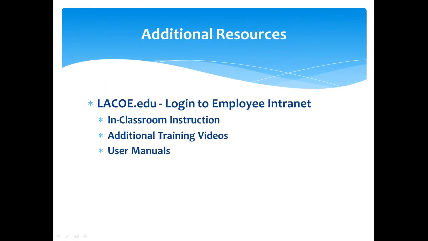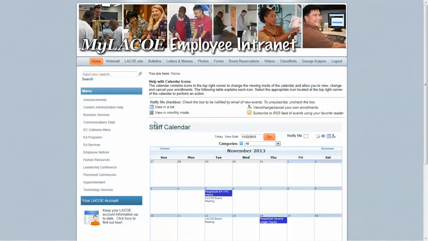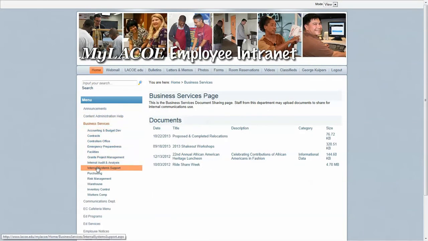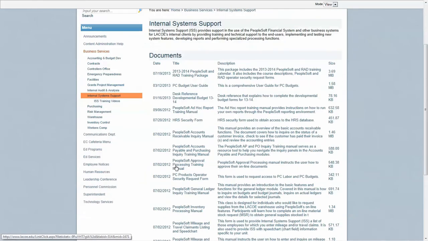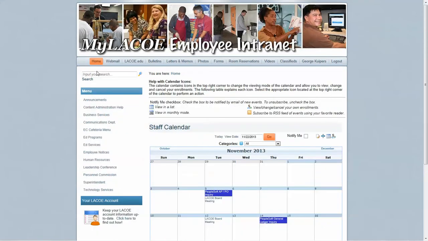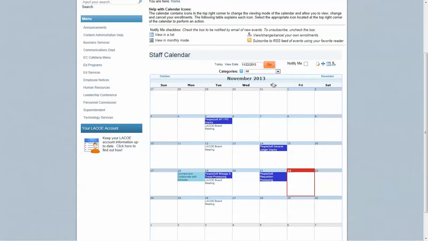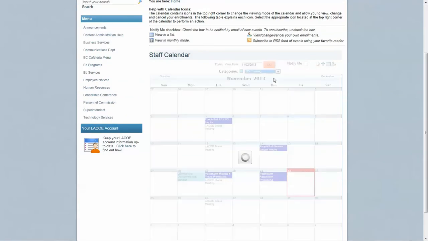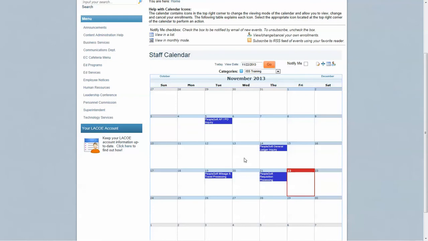By logging into the LACOE employee intranet, you can find additional training videos, classroom instruction schedules, and user manuals. On the left side menu, click on Business Services, then Internal System Support to list the available online resources. You can also view our schedule of classes on the calendar by choosing ISS Training from the list of categories on the staff calendar.